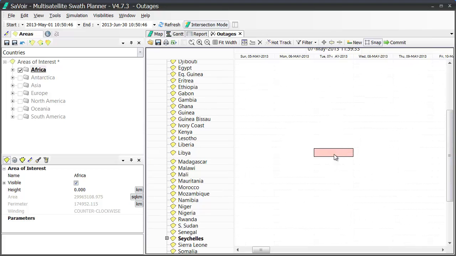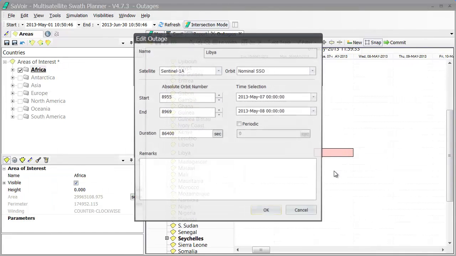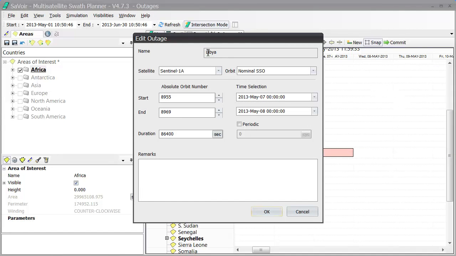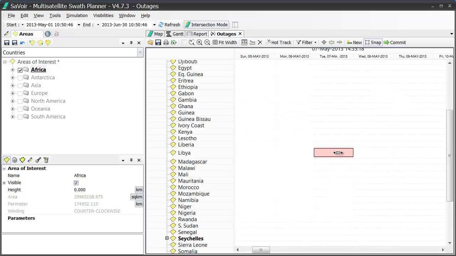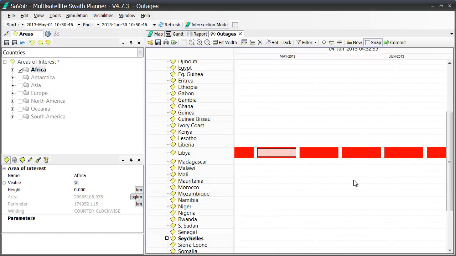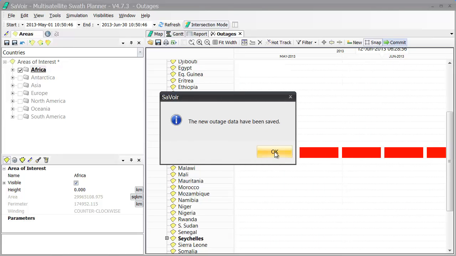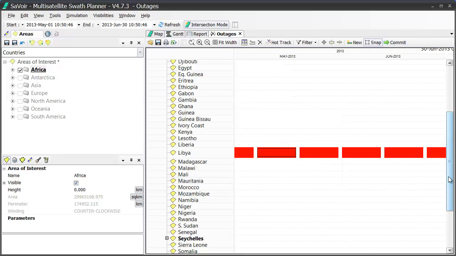I'm then going to right-click, give it the Edit option. We are dealing with Libya now. Periodic, on cycles, the 1 value, and hit the OK. Again, right-click, complement, and now commit. And once again, the OK.